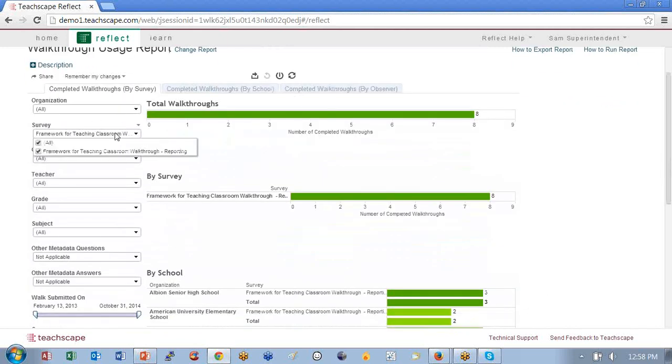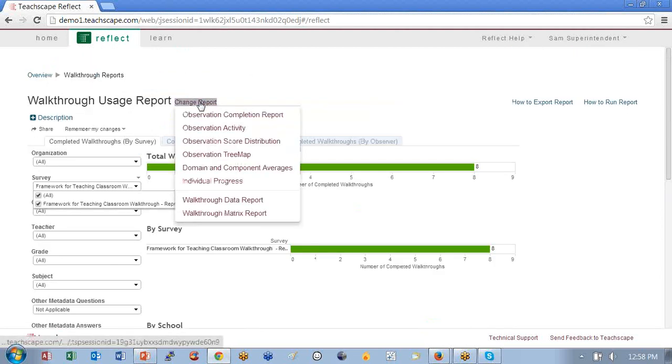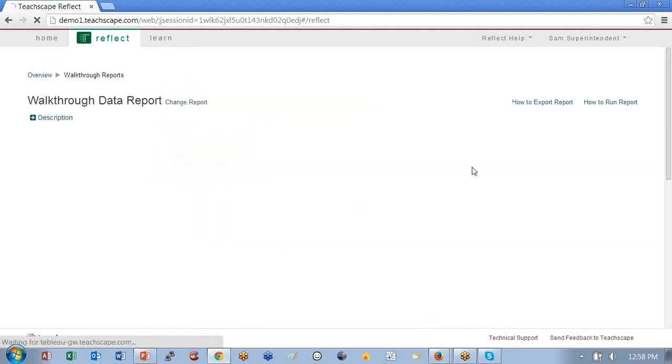and we could choose different surveys if we loaded them. So if you were looking at pedagogy, you might look at it this way. If you wanted to see things by the Common Core, you could pull one of the Common Core walks across. This is just really counting, and you can see how many walks by observer or by school. We could look at the actual data.